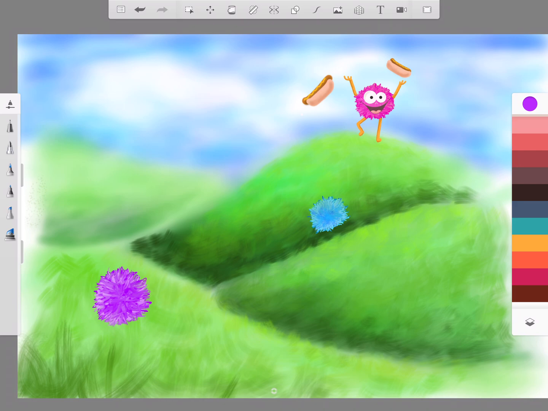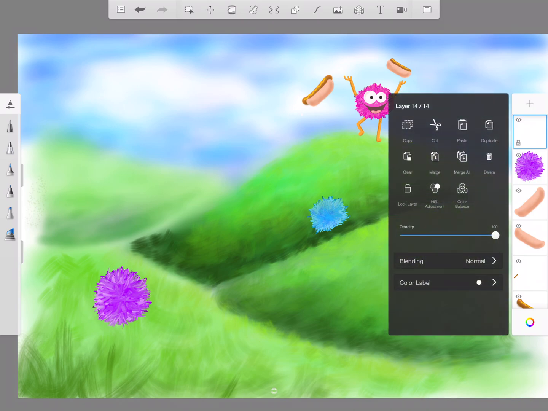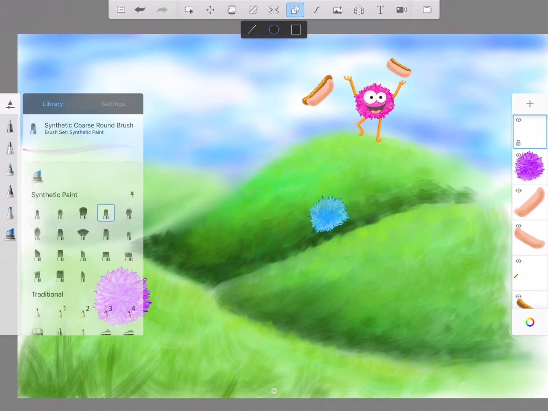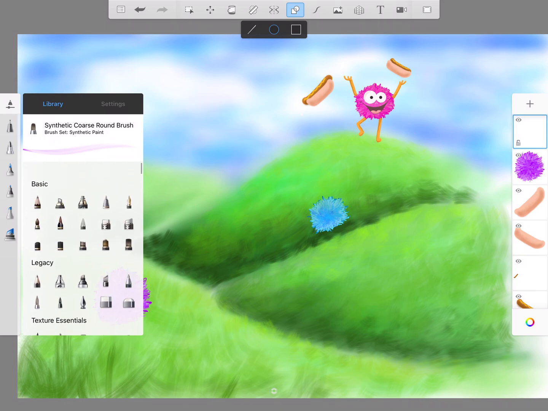Then to go on top of this and start creating details, I would add another layer. From here, if I wanted to make shapes for the eyes on this layer, I would choose whatever brush or pen tool that I want.